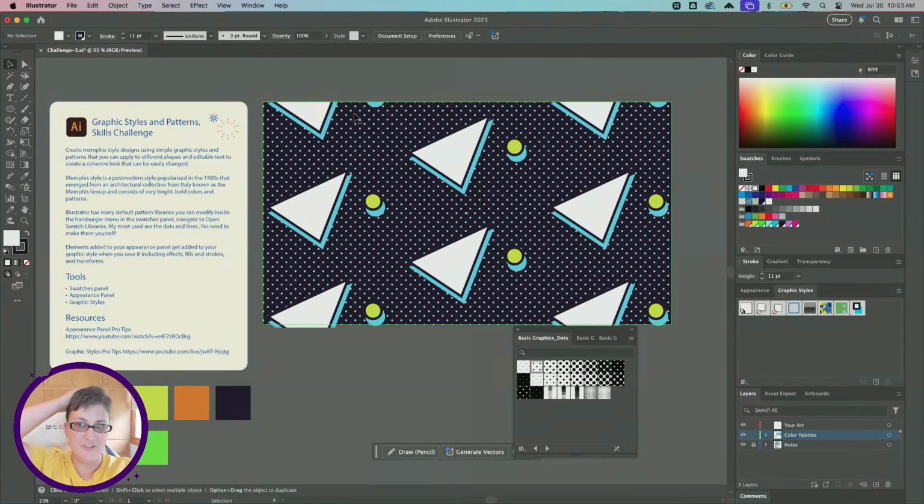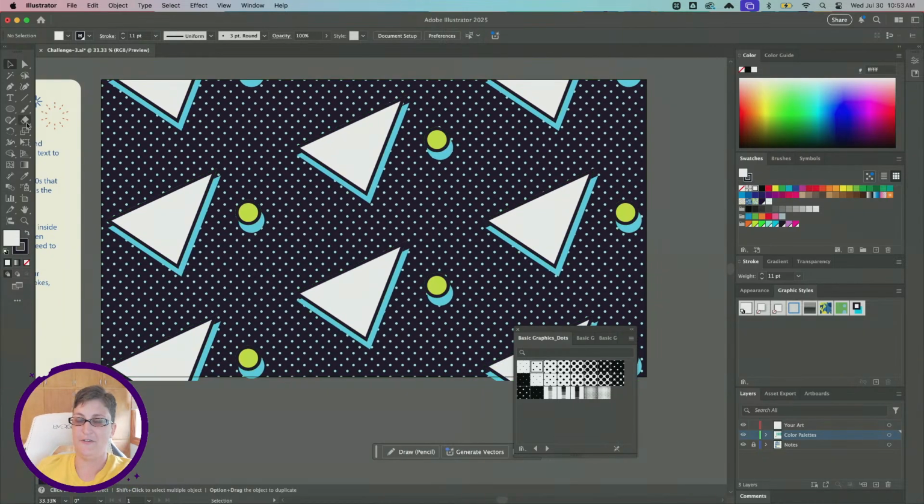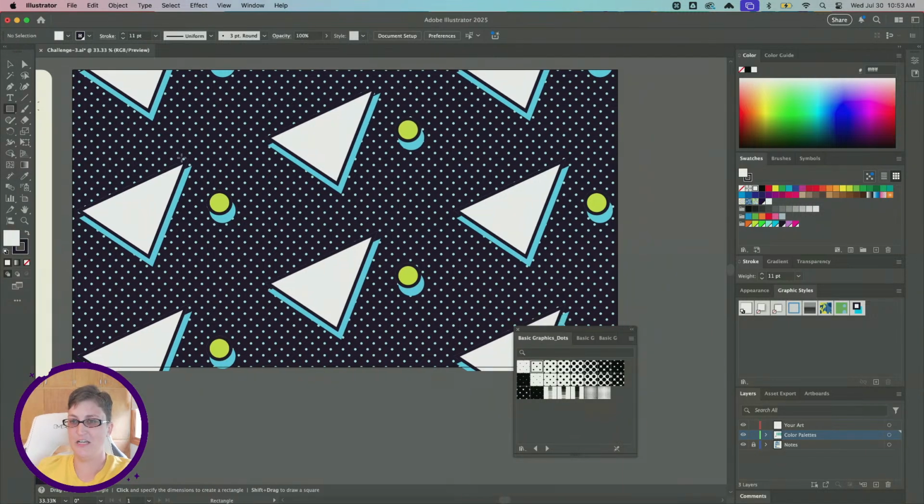It's from the Memphis design group, you might recognize it from the 80s or 90s. So if you want to look up more examples or references of that style, you can. We're going to switch to the rectangle tool this time.